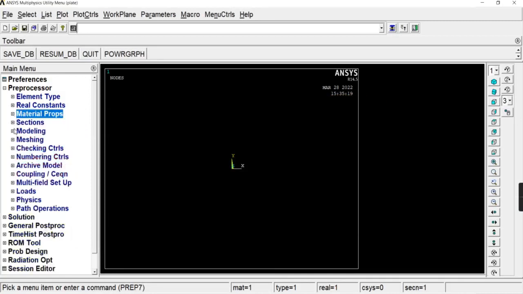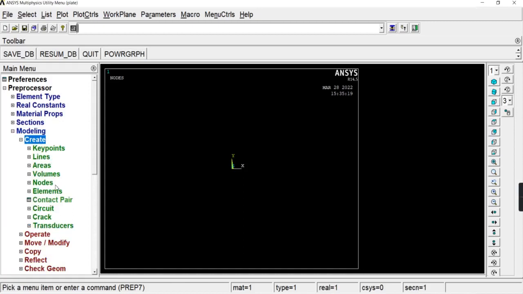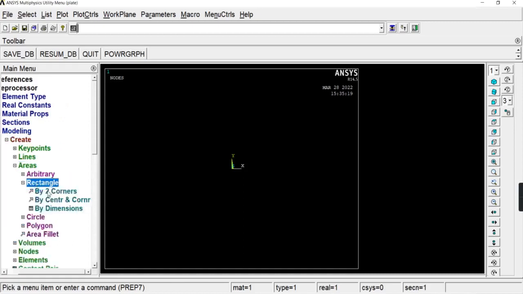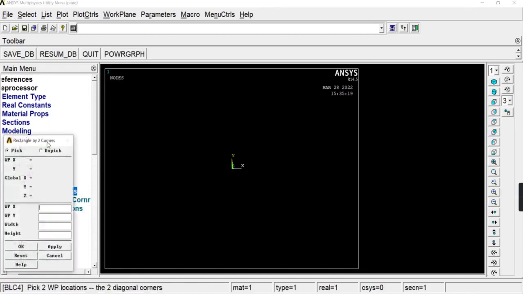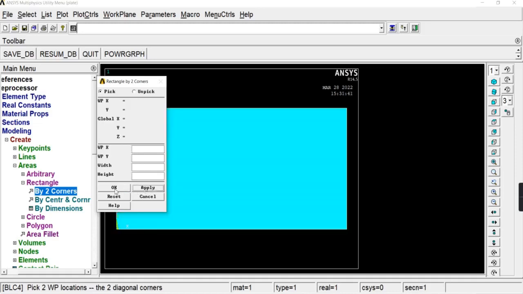After that we have to do the modeling. Okay, so we have to create the rectangular plate. So I will select the area, rectangle, by two corners. So one corner is x is 0, y 0. What is width? Width is 100 and what is height? Height is 50. Say apply.